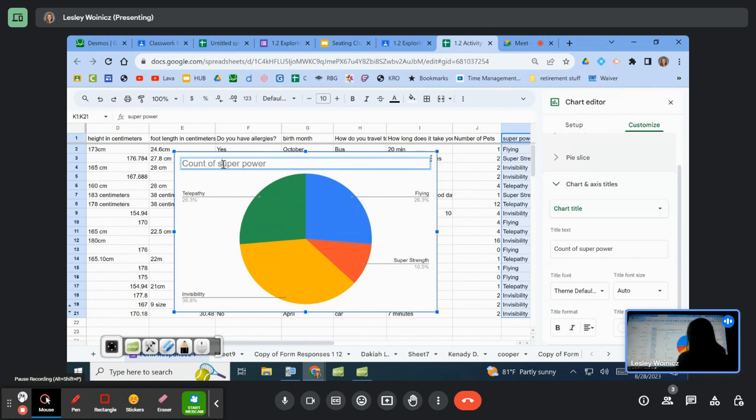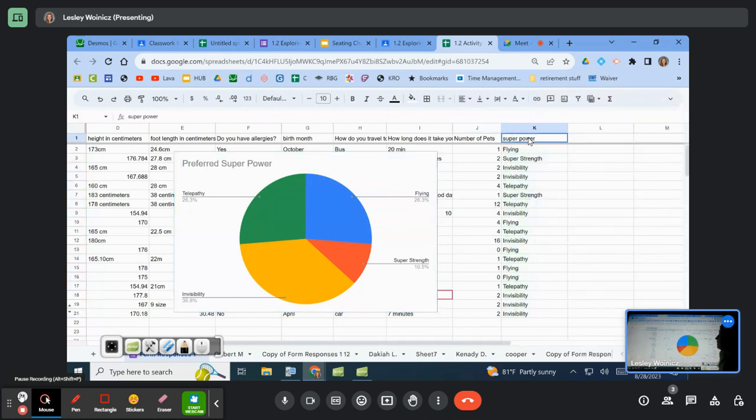So I'm going to change my name to Preferred Superpower. I'm going to capitalize my P. Okay. Notice that it's made a very beautiful pie chart for me. Okay, it also says that we are going to make a bar graph for this same data. So I am going to highlight my column, including my title. I'm going to insert another chart.